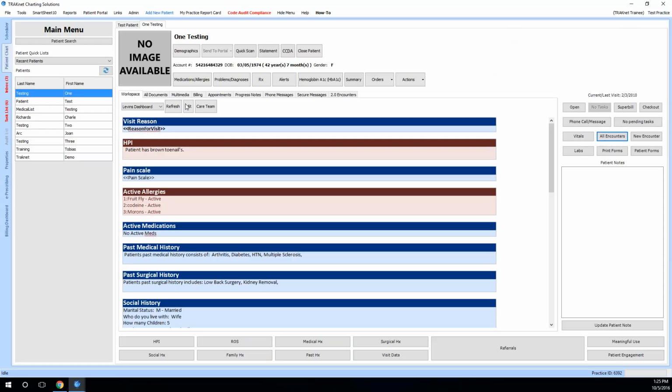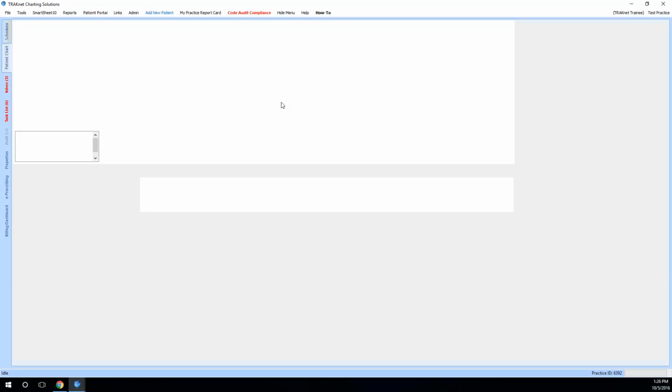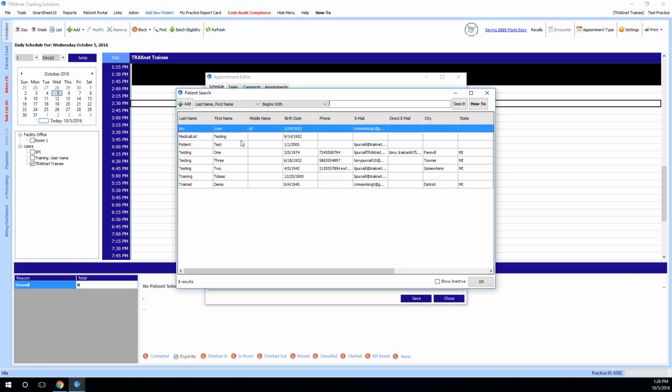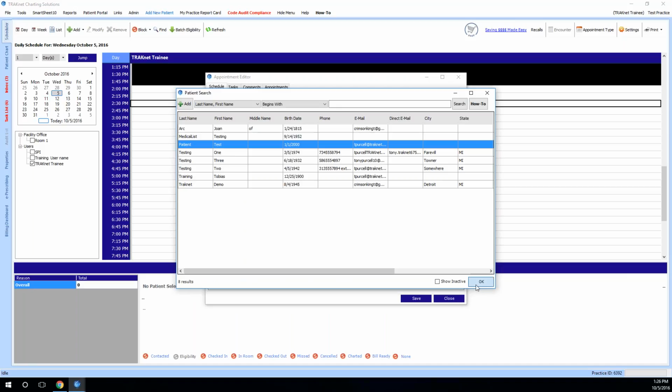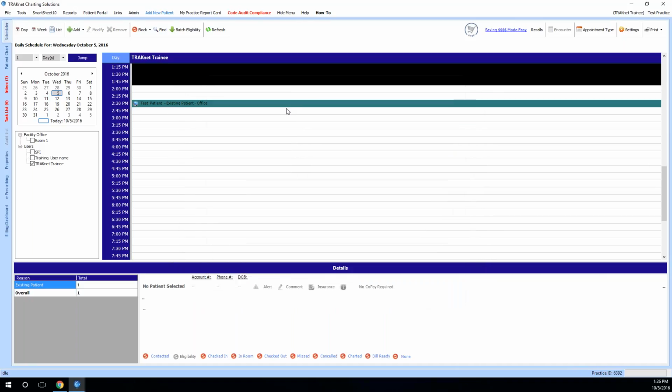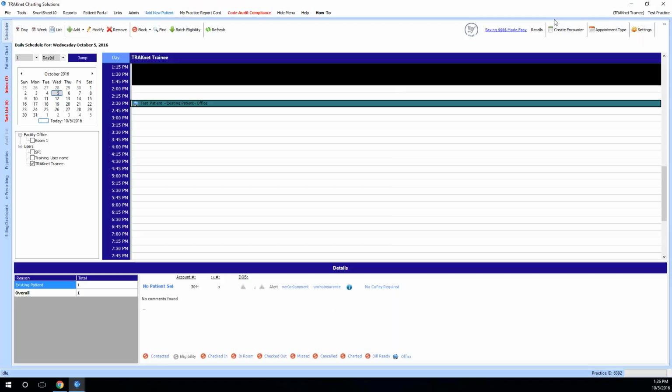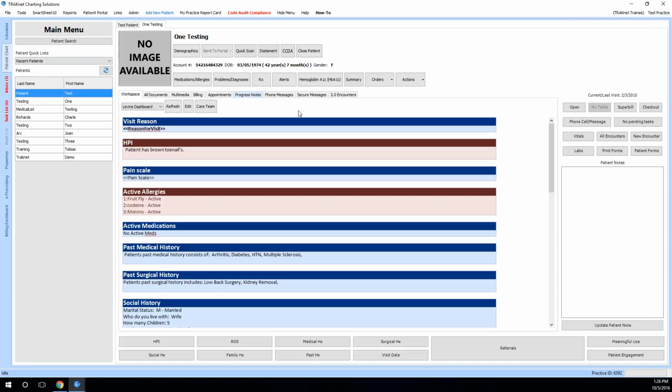So you would either be able to do so from the scheduler, which is definitely the recommended way. Start from an appointment and click our Create Encounter here or here to start a new encounter, or from the patient chart with the New Encounter button.